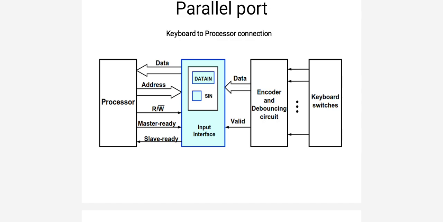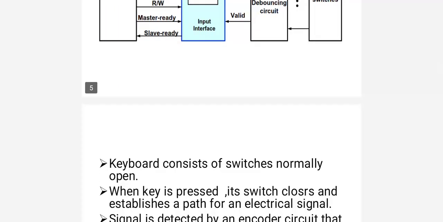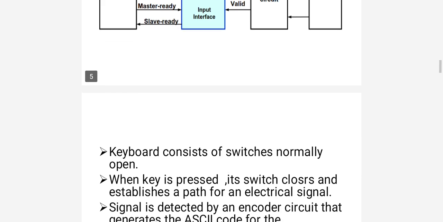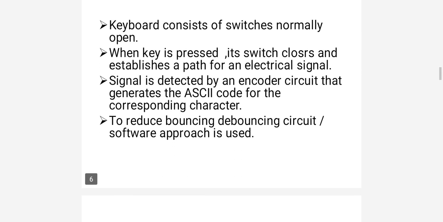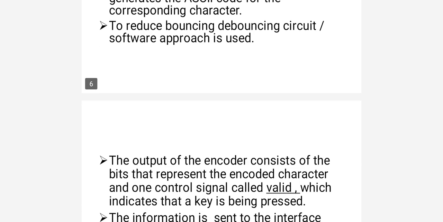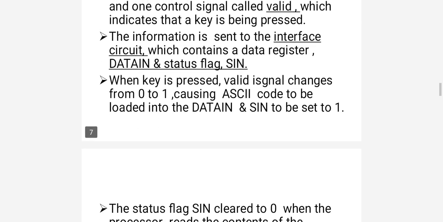Here, this is the working of the parallel port in between the keyboard and processor connection. ഇതിനുള്ള എക്സ്പ്ലനേഷൻ ആണ് ഇപ്പൊ പറഞ്ഞിരിക്കുന്നത്.